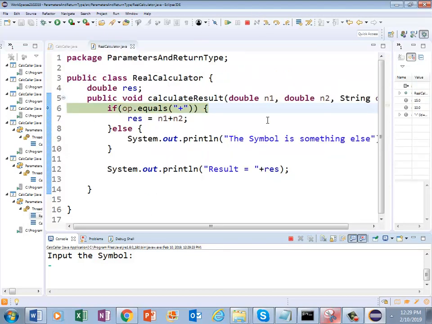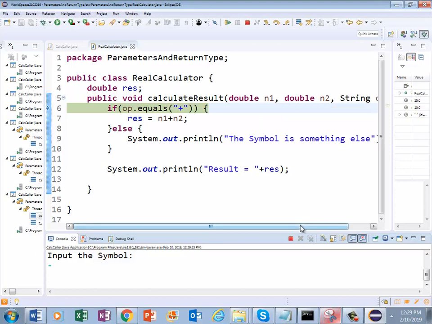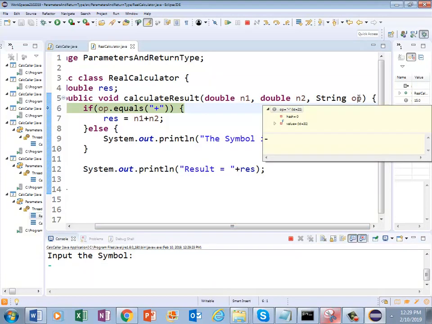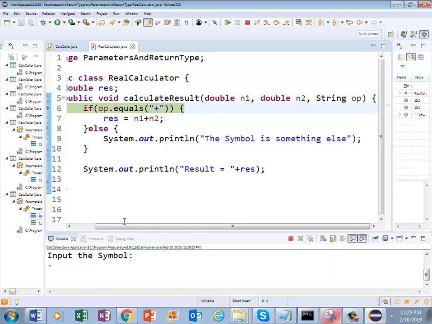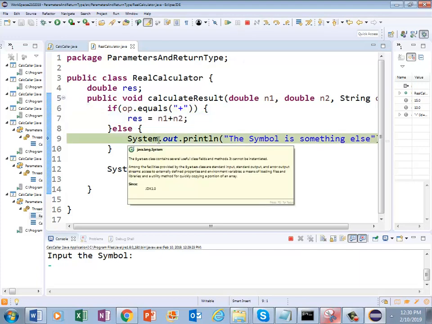Now what do I have in n1? 15. What do I have in n2? 10. What do I have in operator? Minus. Now when I am doing the comparison, if of equals plus, is it true or false? False. So it is not going to execute this. Is that correct? Yeah. So now if I go line by line, can you see it is directly coming to the else block, yeah.